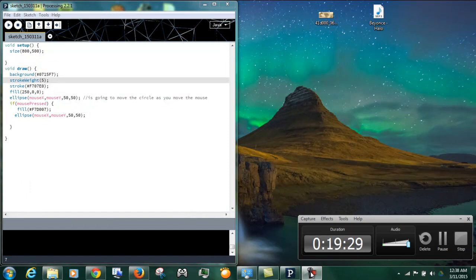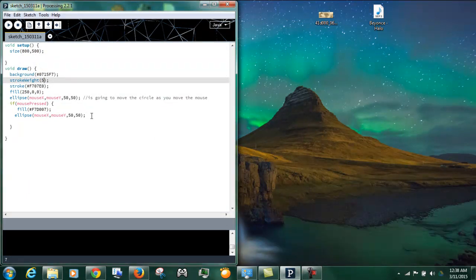So this is about it. It's really easy, and in the next video I'm going to show you how to make the circle width get bigger and the circle height get smaller just by moving the mouse.